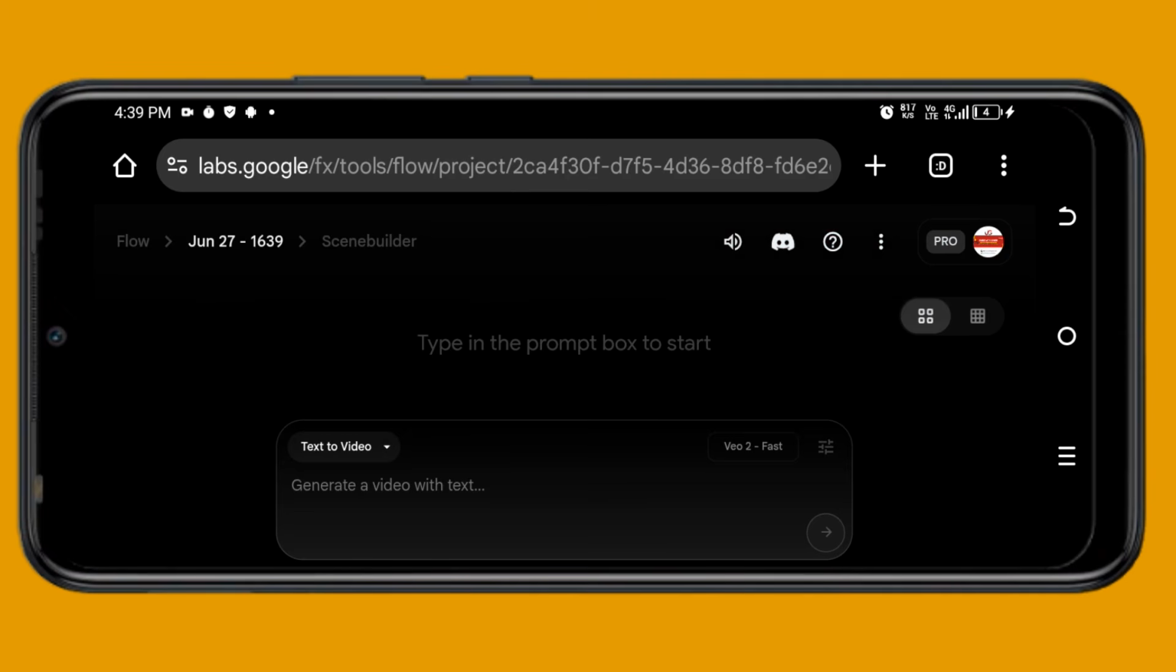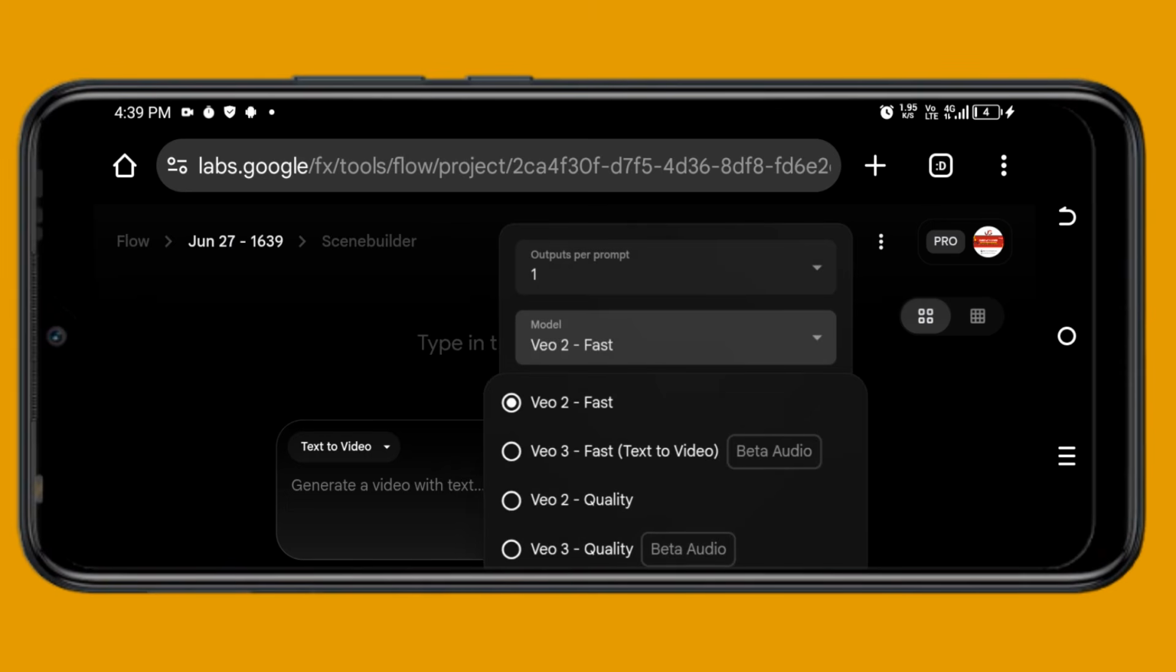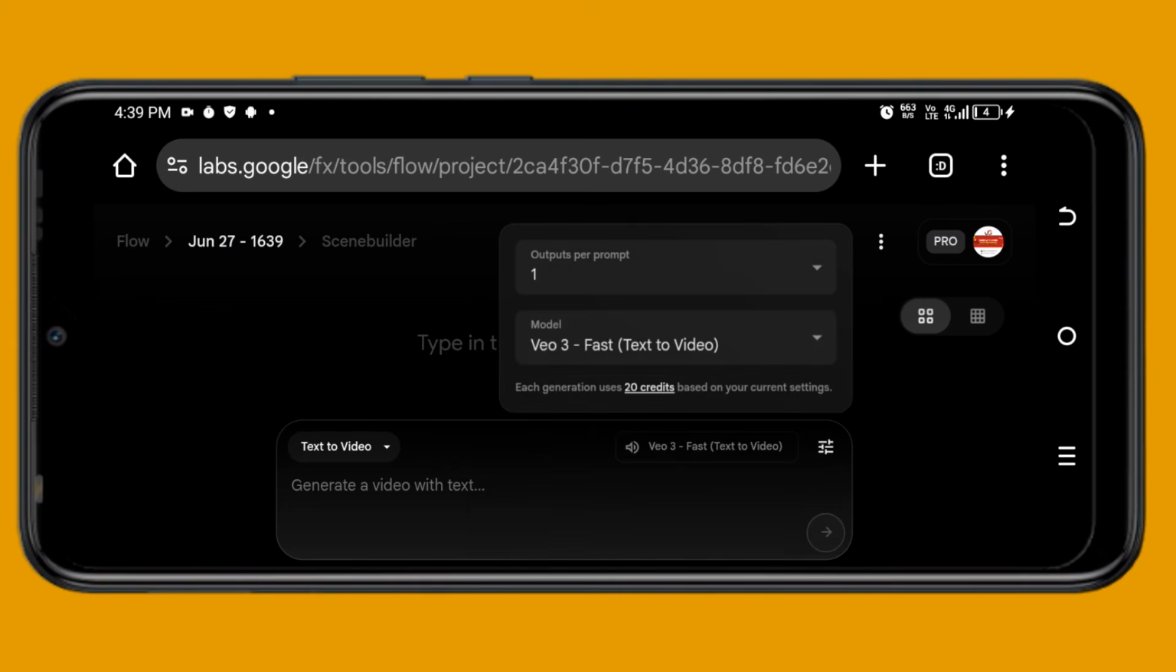As you can see, we have to test the video and we have the model. So the first thing you have to do right here is to change the model to Veo3. Tap on this where the arrow is showing, and then tap on the model. Then change it to Veo3, which is the Veo3 fast text to video. This costs 20 credits. You don't need to worry about that. I think you have 1,000 credits in total for the free trial. So right now you can just add your prompts.